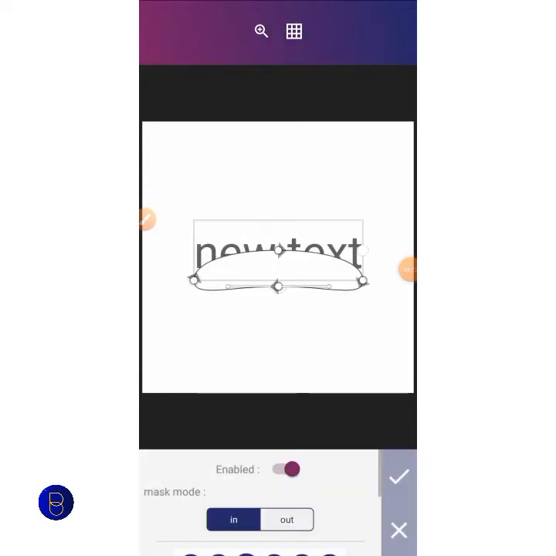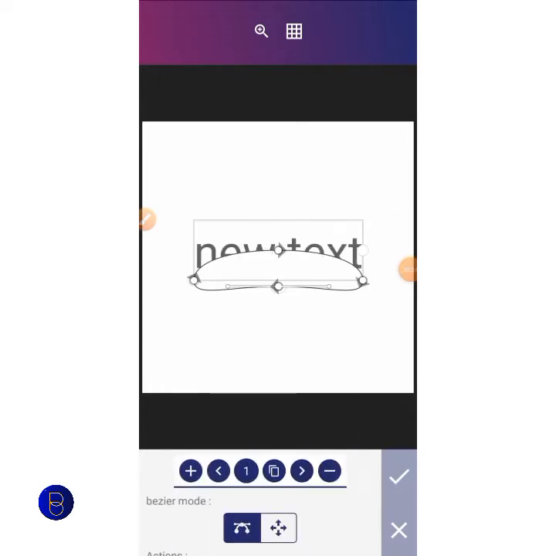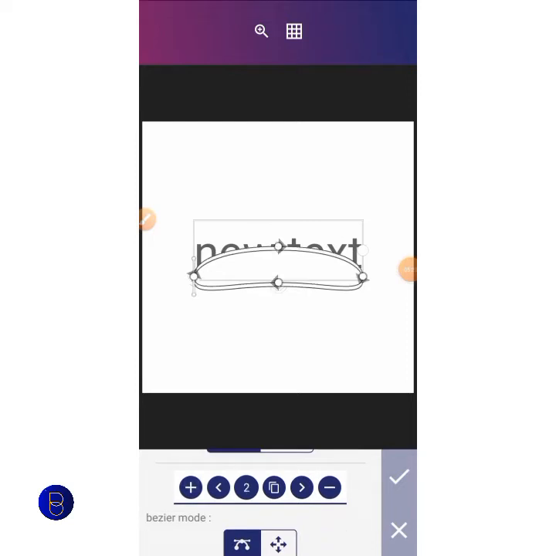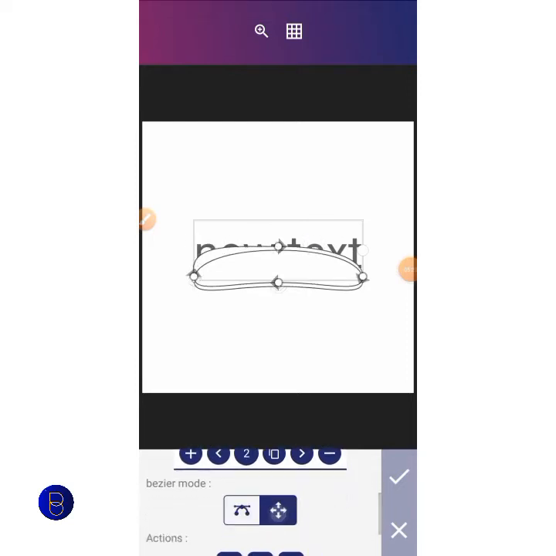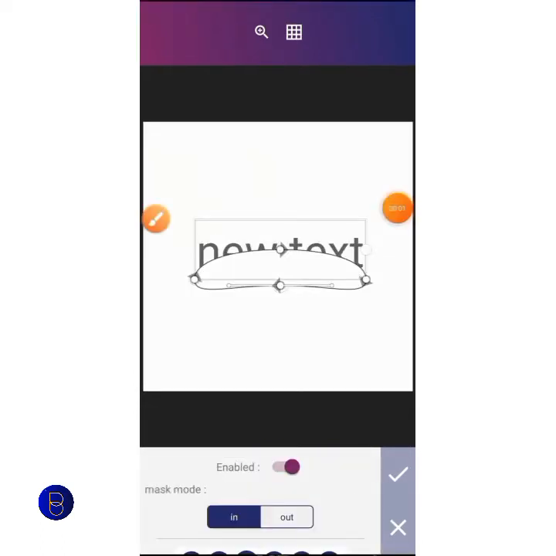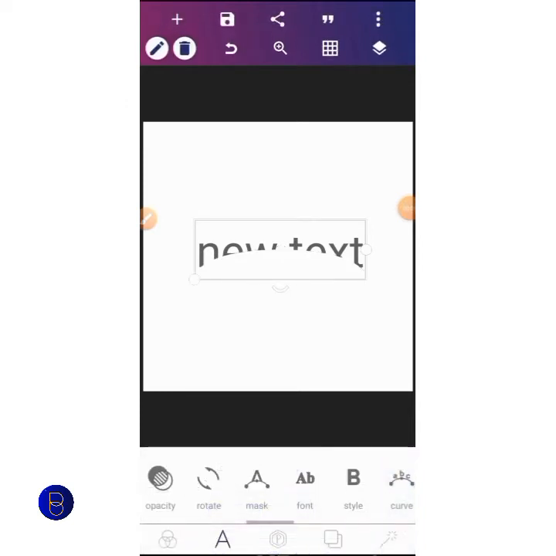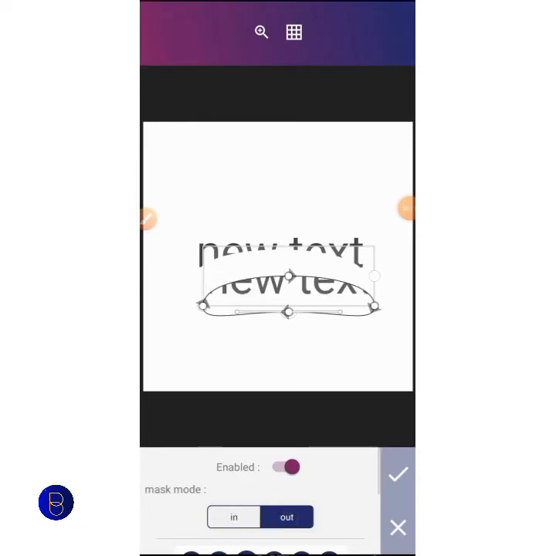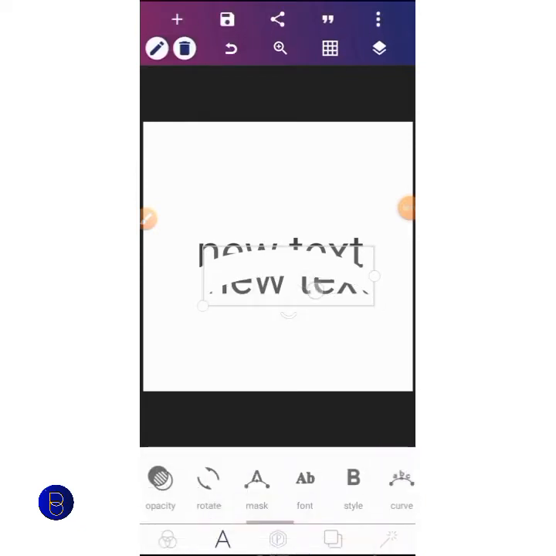Mask. This is used to mask some parts of the text. You can choose to mask in or out. Then you can add more of the masking tool. See, it's double now. By pressing the plus sign, you add more. The masking tool is a very nice tool, both for making logos and creating some effects. Let's say I mask this. I make a copy of this. Come to mask it out, like so.